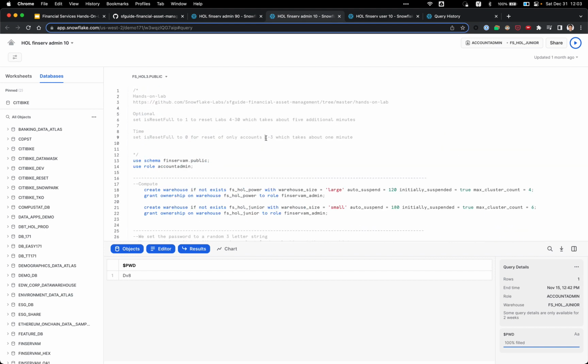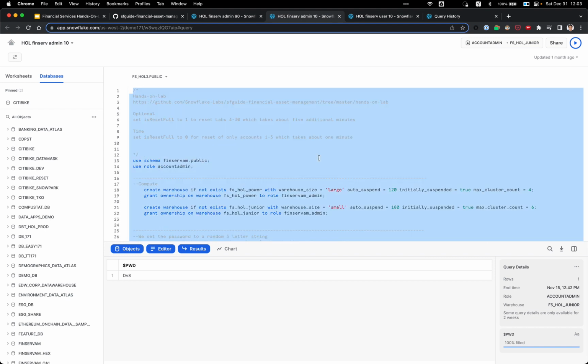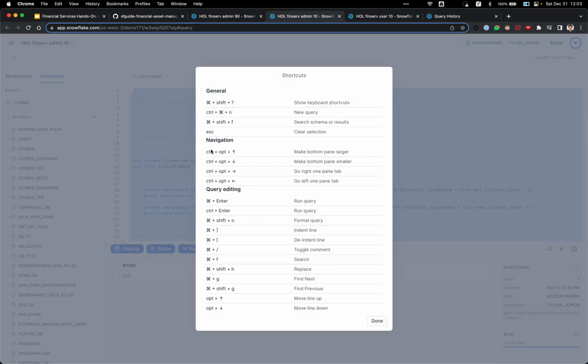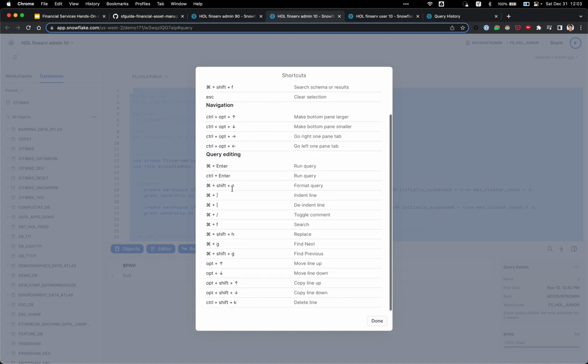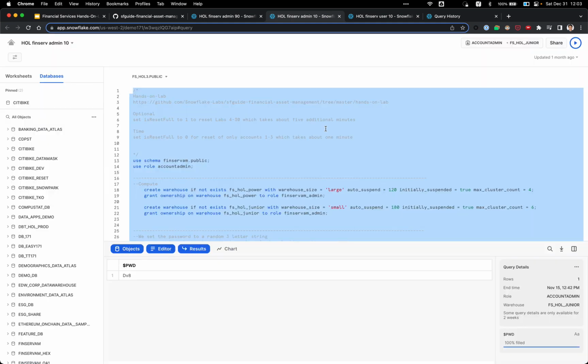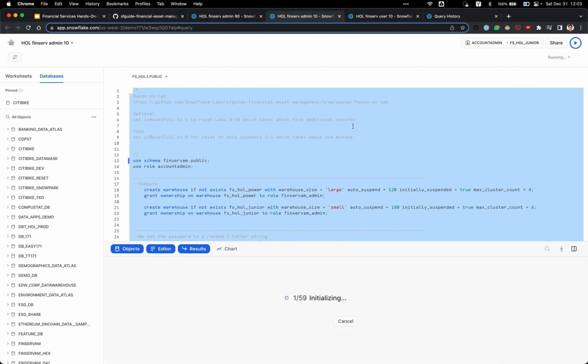Okay, so now we're going to hit Command A. If you want to know what the keyboard shortcuts are, you can always click this arrow right here and then click Show Shortcuts. I happen to be on a Mac, so Command A is select all, the usual keyboard shortcut. So now that I hit Command A, I'm going to hit run here.